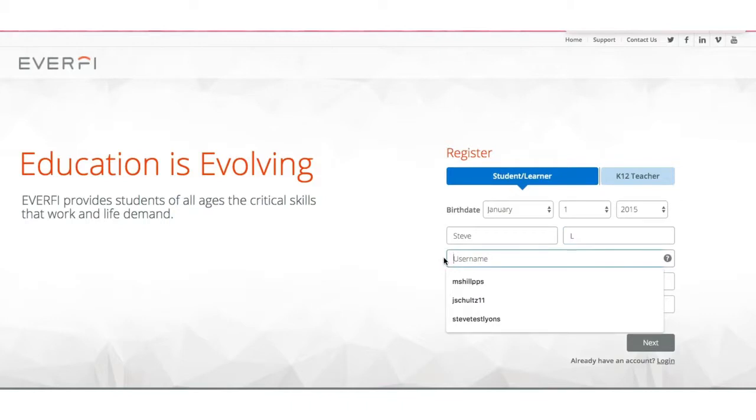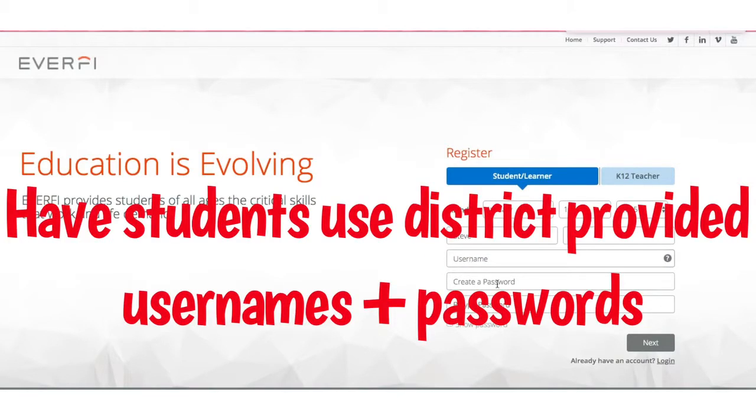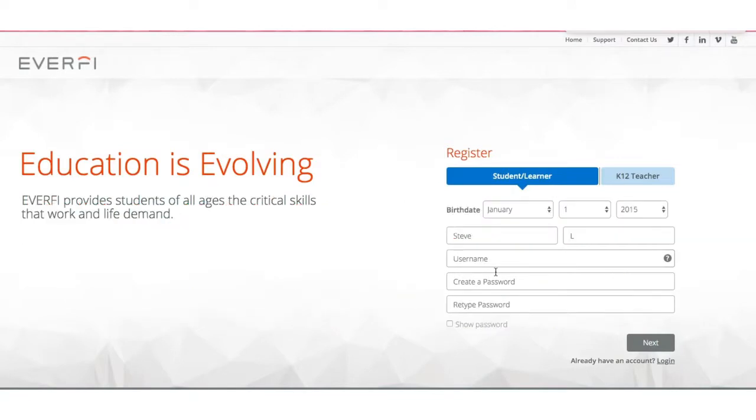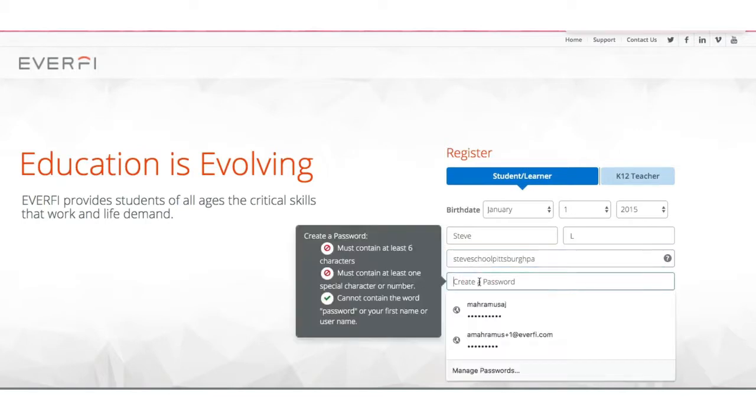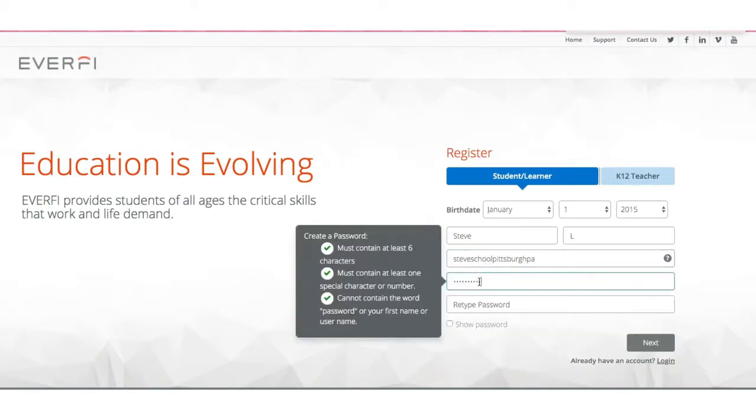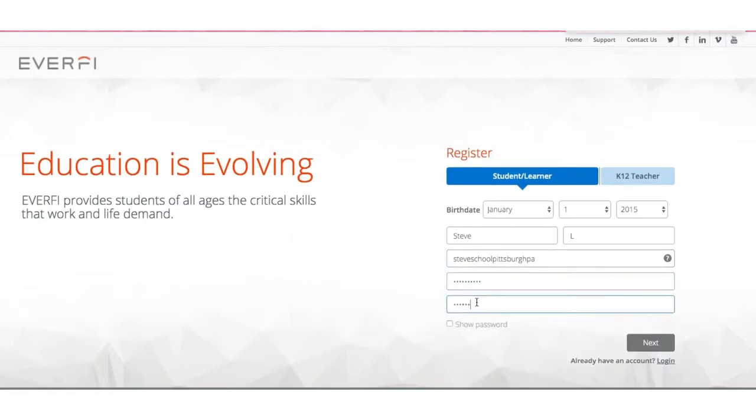Now, I would also maybe mention on your announcement that when they create their usernames and passwords, they should use whatever is district provided, so they're not just willy-nilly going and creating crazy names. So maybe I will put whatever that username and password is that I use for other programs. And I'll click next.